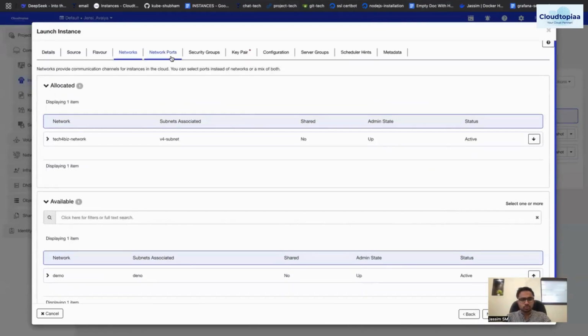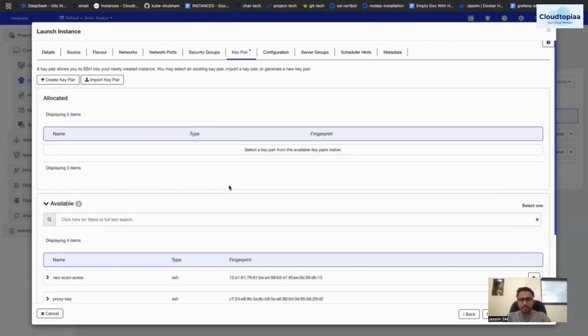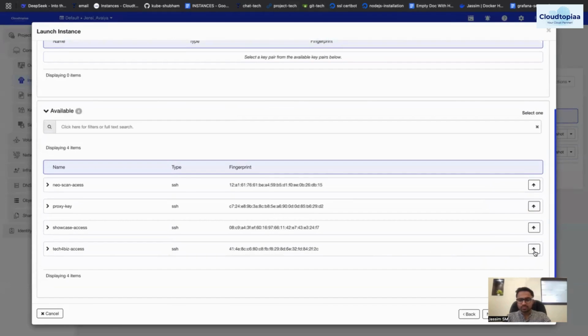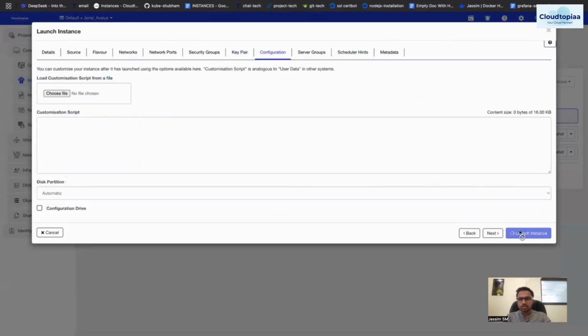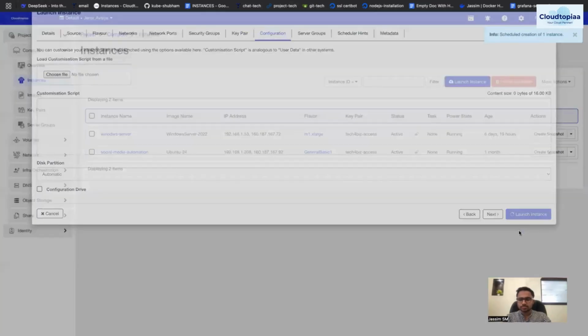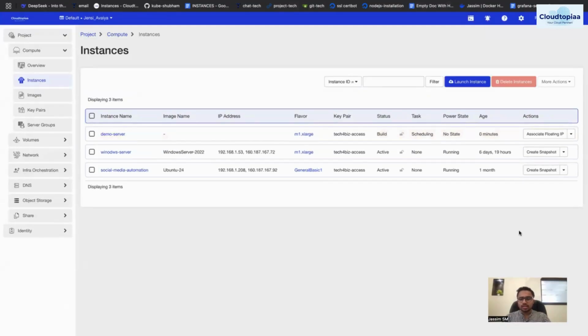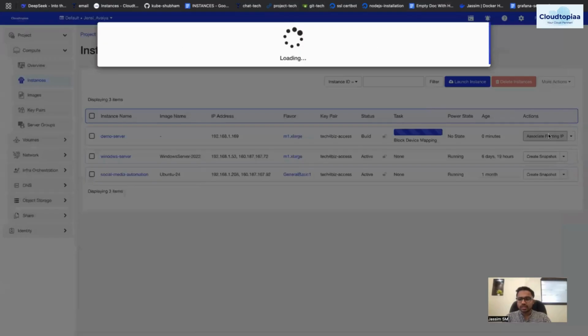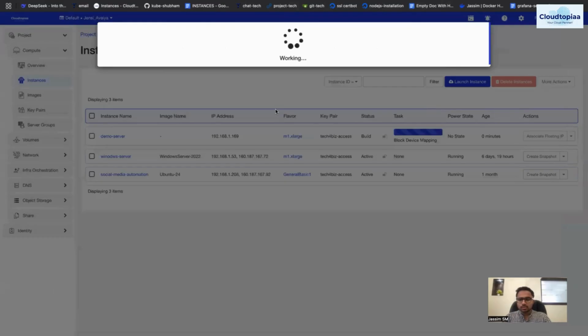Network, ports and security group are done, and for key pairs, Tech for biz access. Then in configuration, we'll launch the instance. Once it's launched, we have to associate an IP address, so we'll put in an IP address.